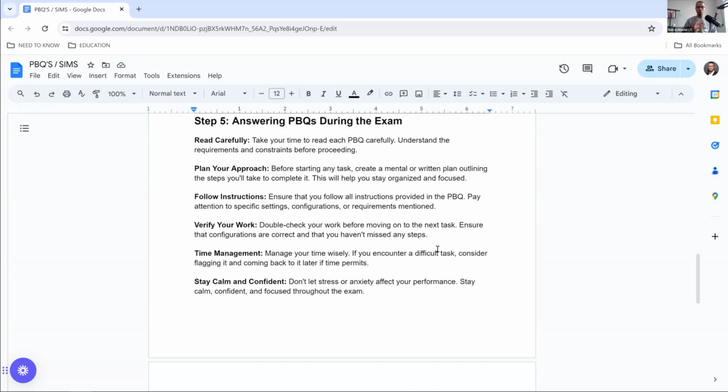Now, I will say this with the PBQs, whatever you do, I would just keep it the same, right? Let's say that you change some configuration, you click this, you click that, you move this, you move that. I wouldn't advise going back at the end and changing things. Most likely, go with your first instinct with the PBQs and then go from there.